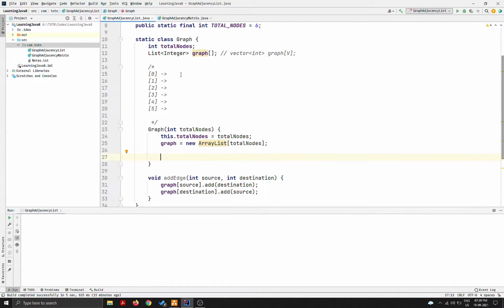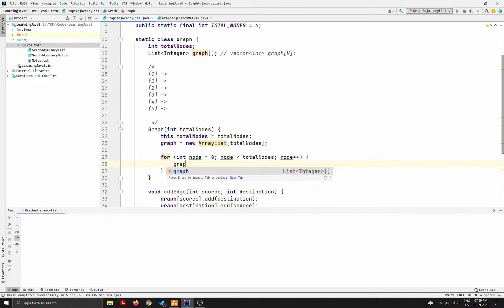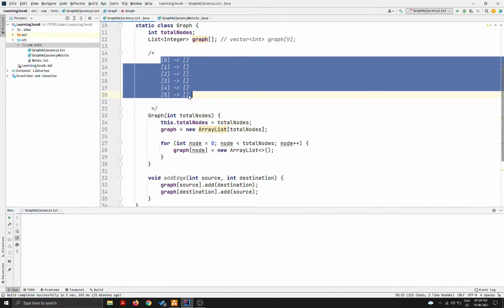So for allocating the memory for the array list, I'll run a for loop over all the elements: for int node equal to 0, node less than total nodes, node plus plus. I'll do graph of node is equal to new ArrayList. We'll initialize each of these array elements with an empty array list. It will look something like this now. After this for loop, it will look something like this. That means all the elements now contain an empty array list.